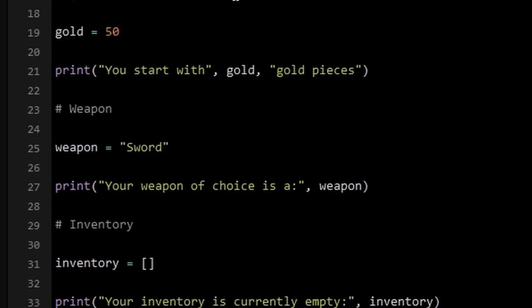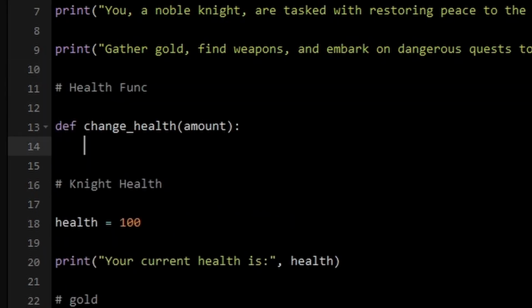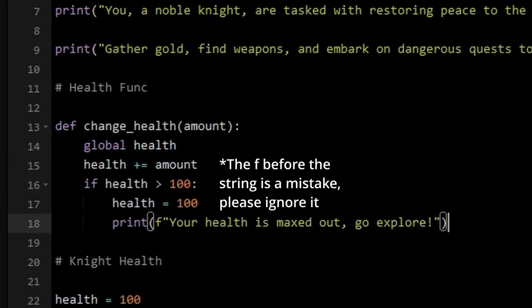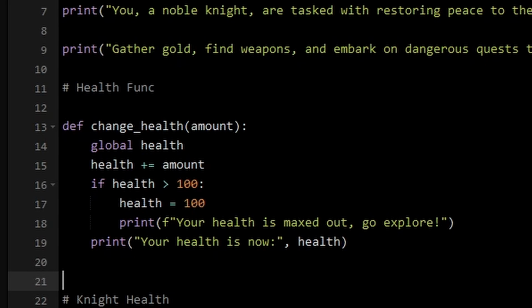Let's start by creating a change health function. This function will take an input, let's call it amount, which will either increase or decrease the knight's health, depending on whether they're healing or taking damage. Not only will it update the health value, but it will also include a check to ensure that the knight's health doesn't go above the maximum, which in our case is 100. If the health exceeds 100, we'll cap it there and print a message to let the player know that their health is maxed out. After each change, we'll print the knight's current health so they always know their status.